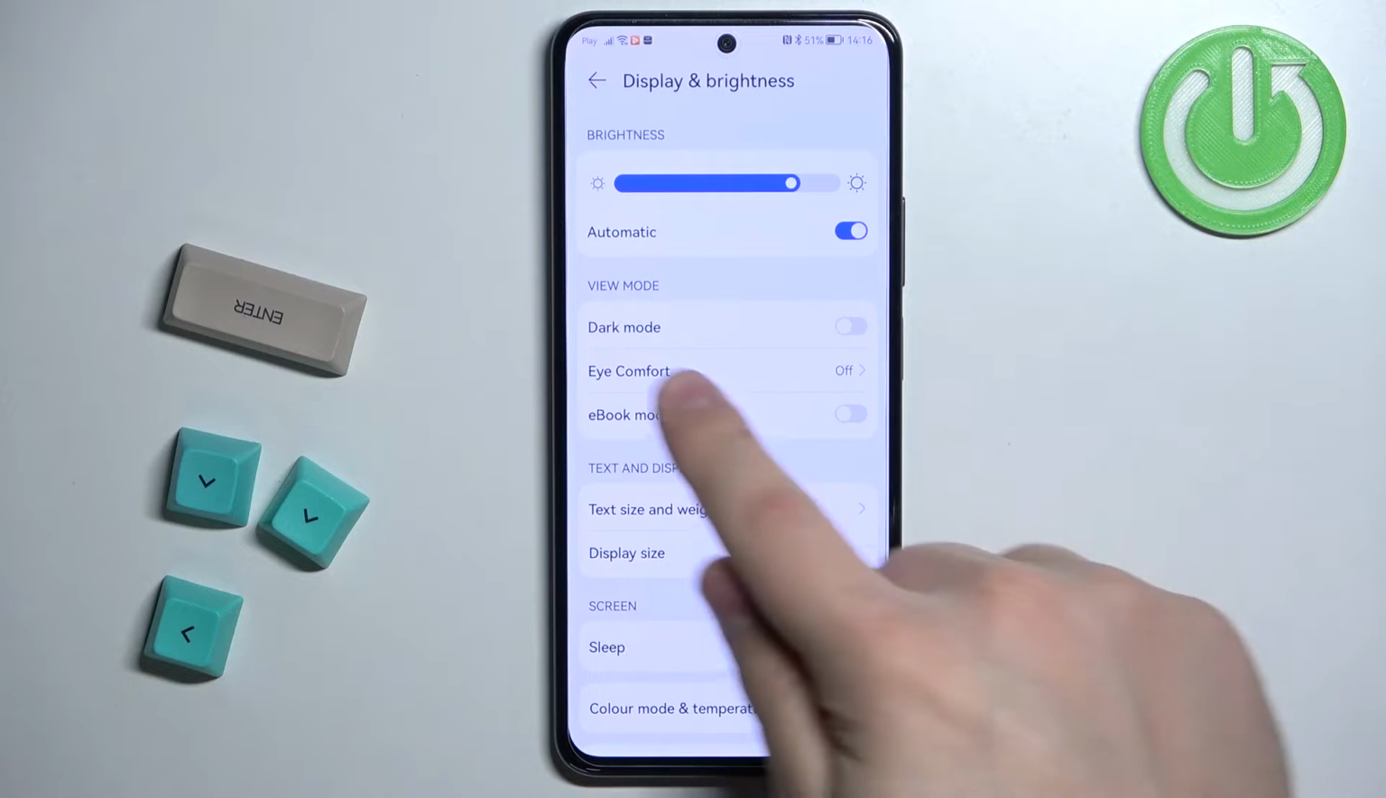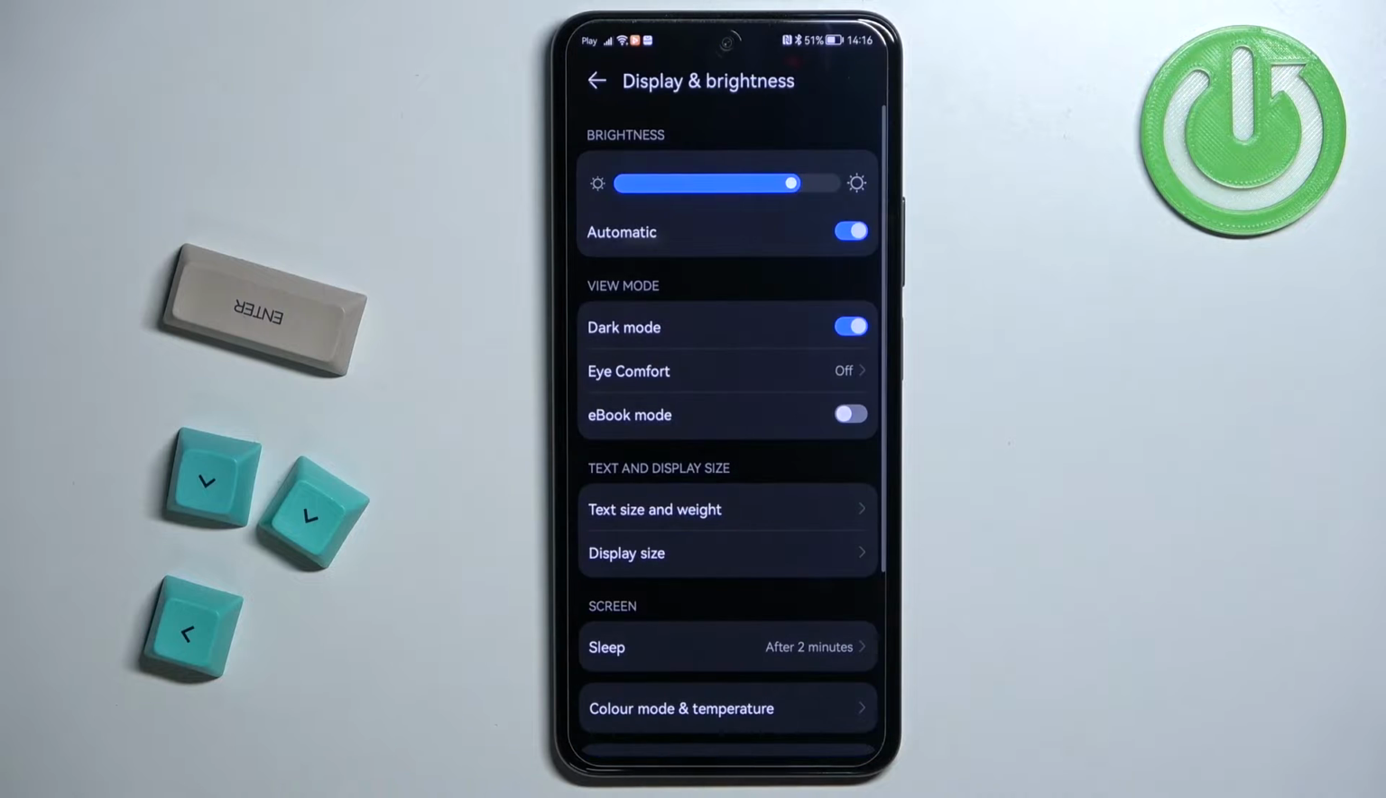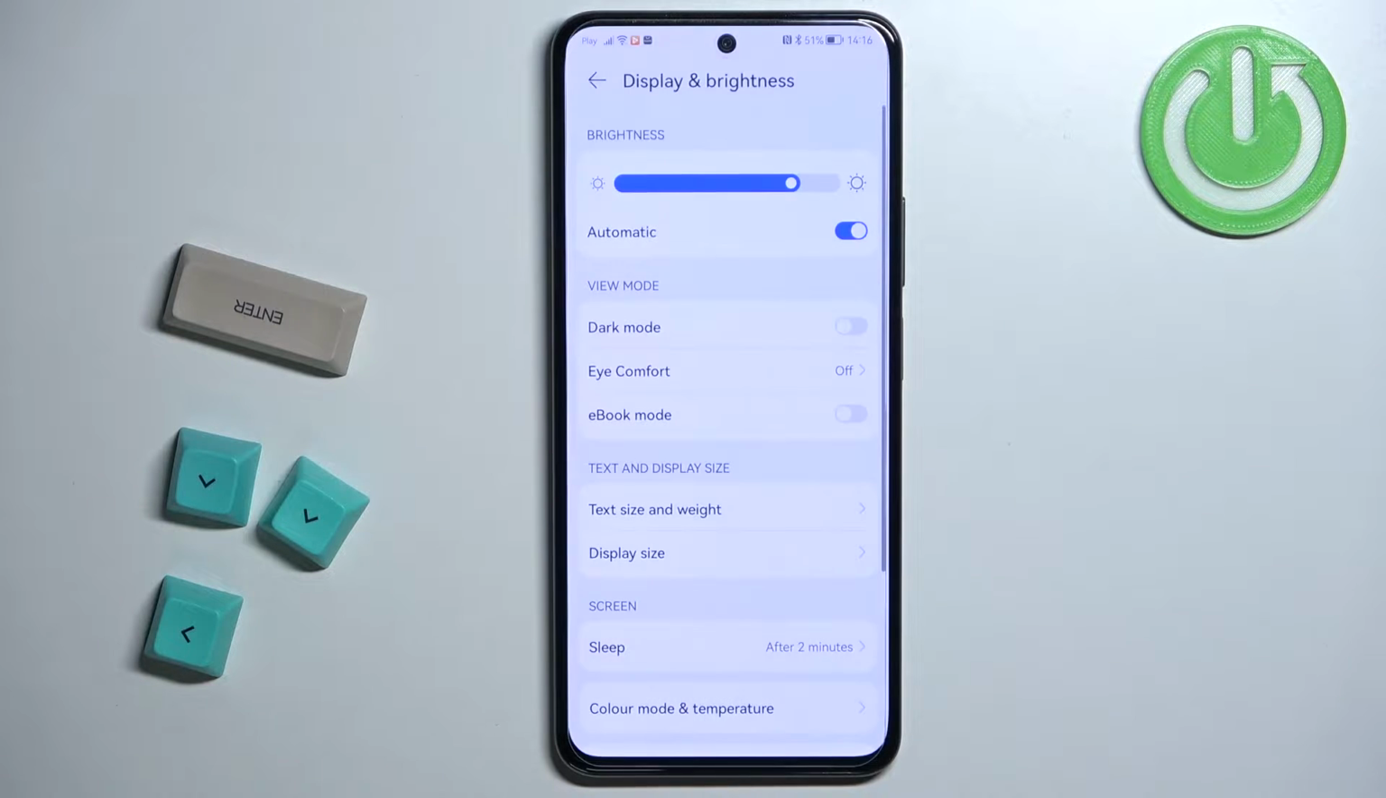And here we have option called dark mode. And you can enable it by tapping on the switch. And that's how the dark mode looks like. And to disable it, you can tap on the switch again.